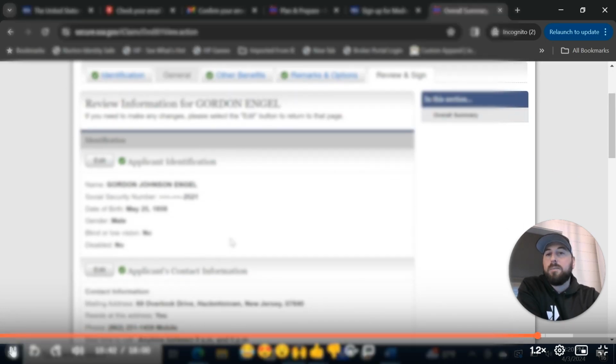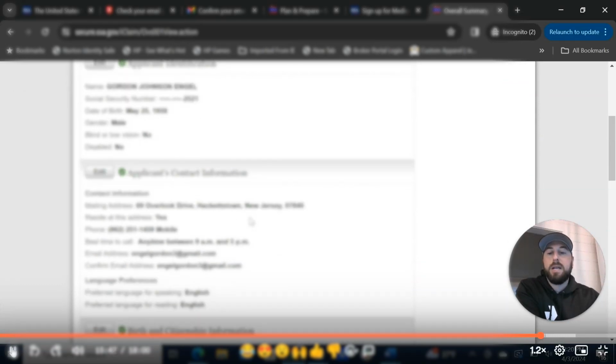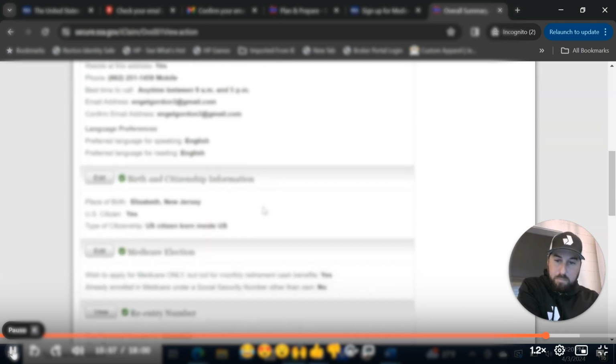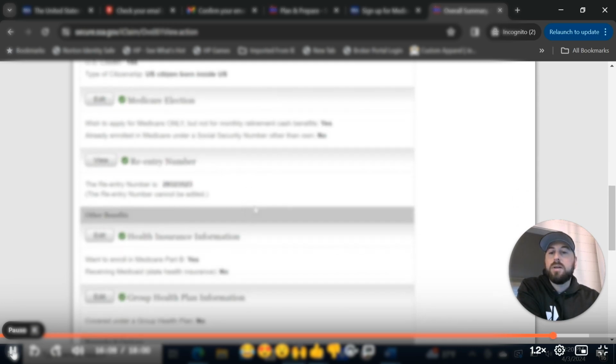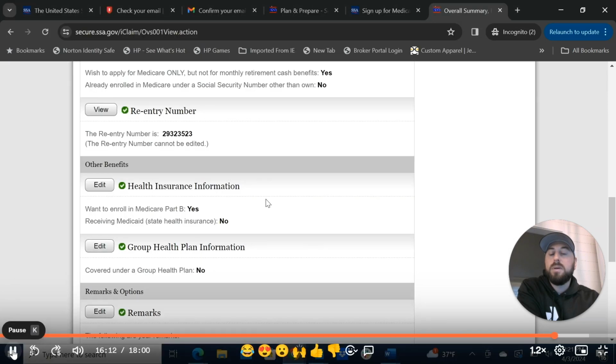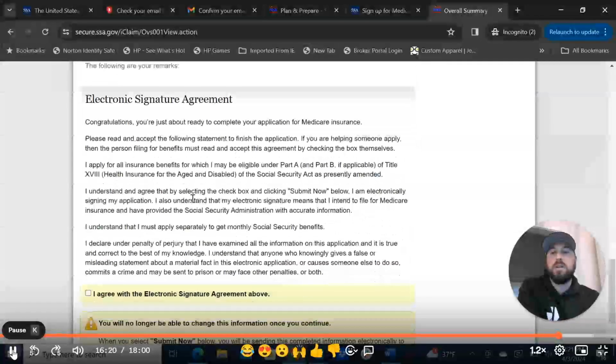And then here you go. Here's all your information to check through. Make sure it's all there, double check everything, make sure that it's all correct before you go to the next step. Scroll through, making sure it's all right. There's your reentry number again. Got that. Medicare election, okay. Health insurance, yes, no. Group health plan information. All right, remarks, no. Electronic signature agreements.